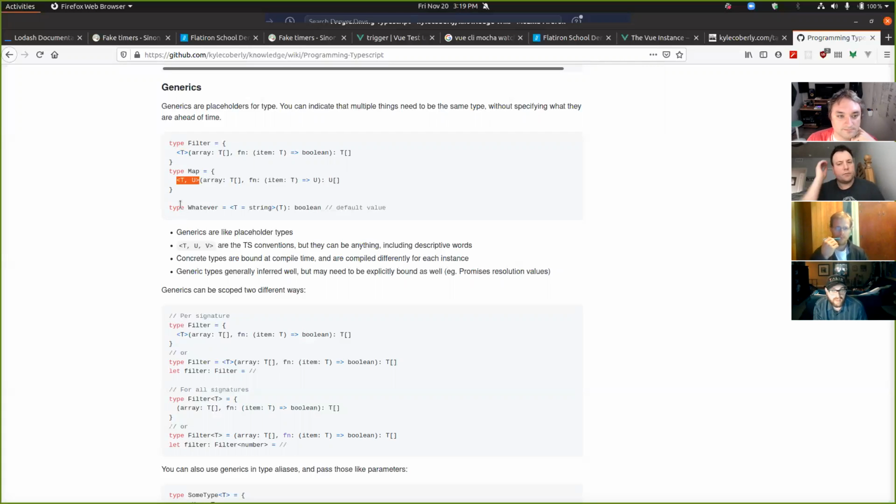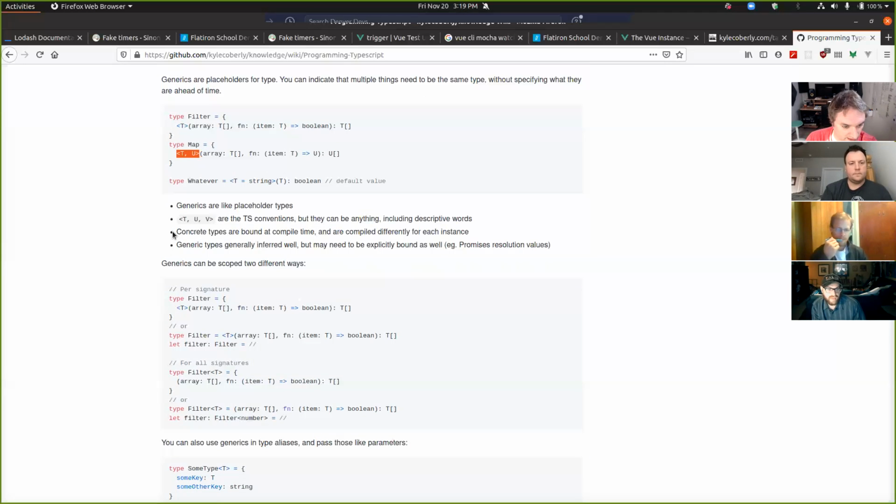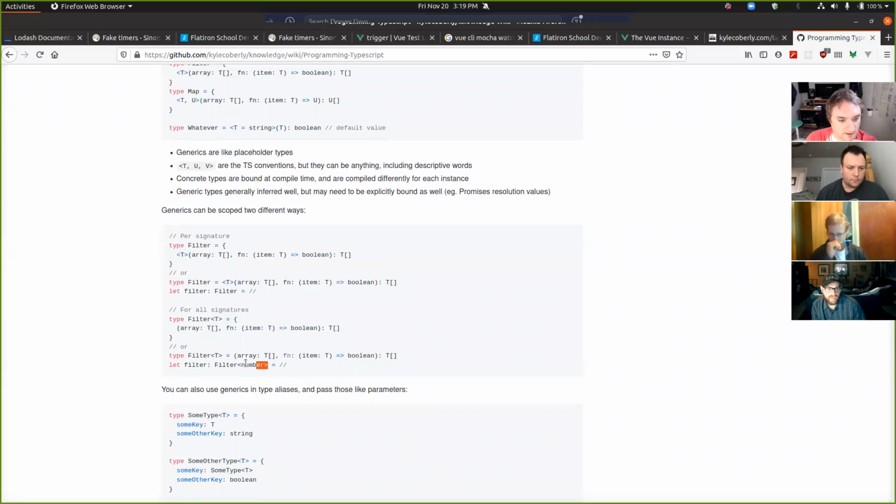Okay. And so where do you specify what T is? Like, when you're using it? Okay, so it would be like that. That's you using the type that you have here, when you're saying, oh, this is of type filter. Oh, by the way, I'm going to be a little bit more specific. I'm going to specify the generic now. It's just like passing a value in would be.